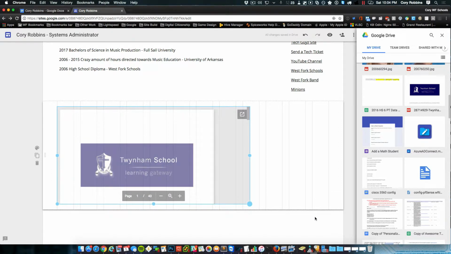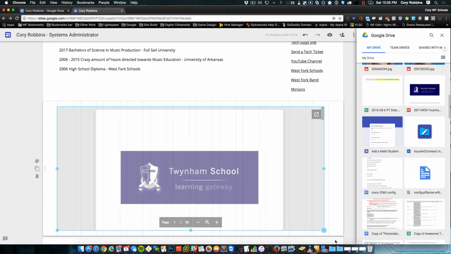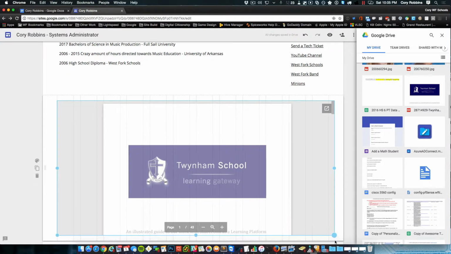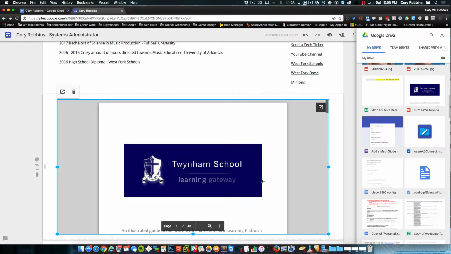So if I wanted to put my classroom handbook or something like that in, I can, and I'm going to resize it to fill the page.